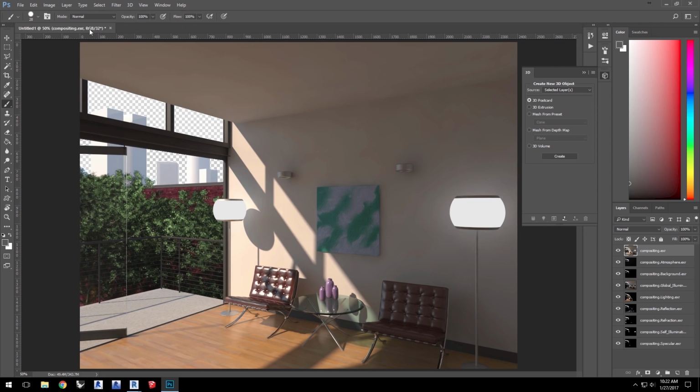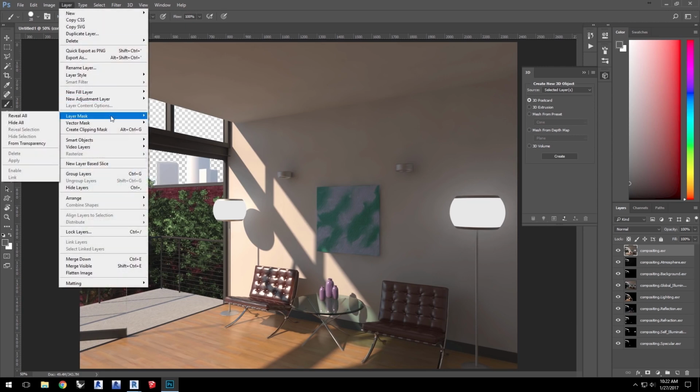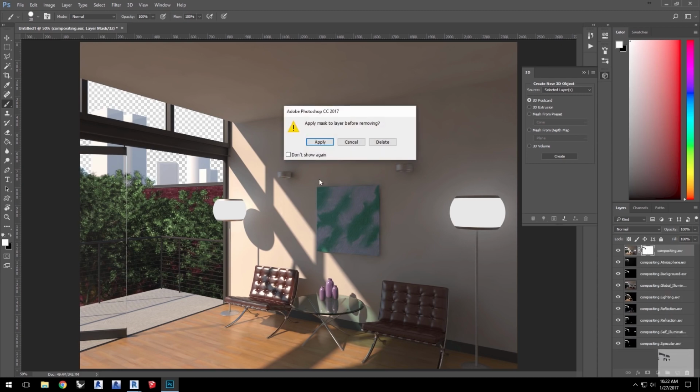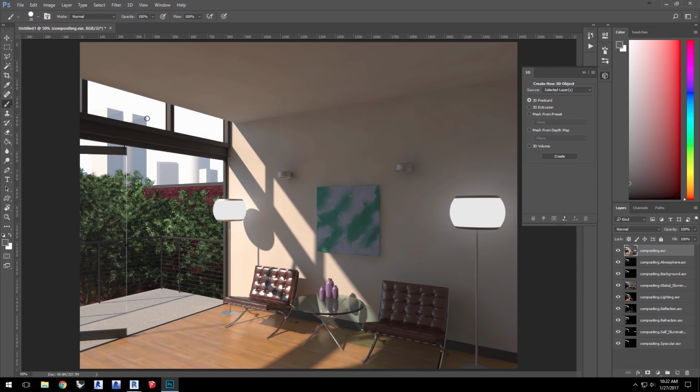So, go to the Layer menu and select Layer Mask from Transparency. That takes the alpha transparency and turns it into a Photoshop mask for that layer. Now, I'll drag that mask down to the trash icon and click Delete in the dialog window. Now, the sky color is back in the layer.